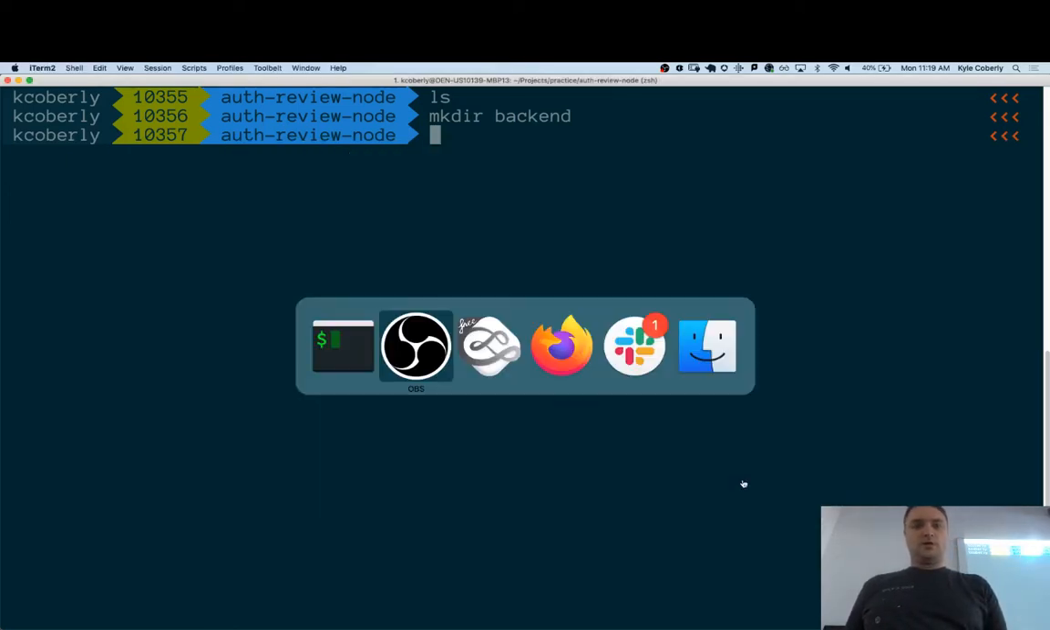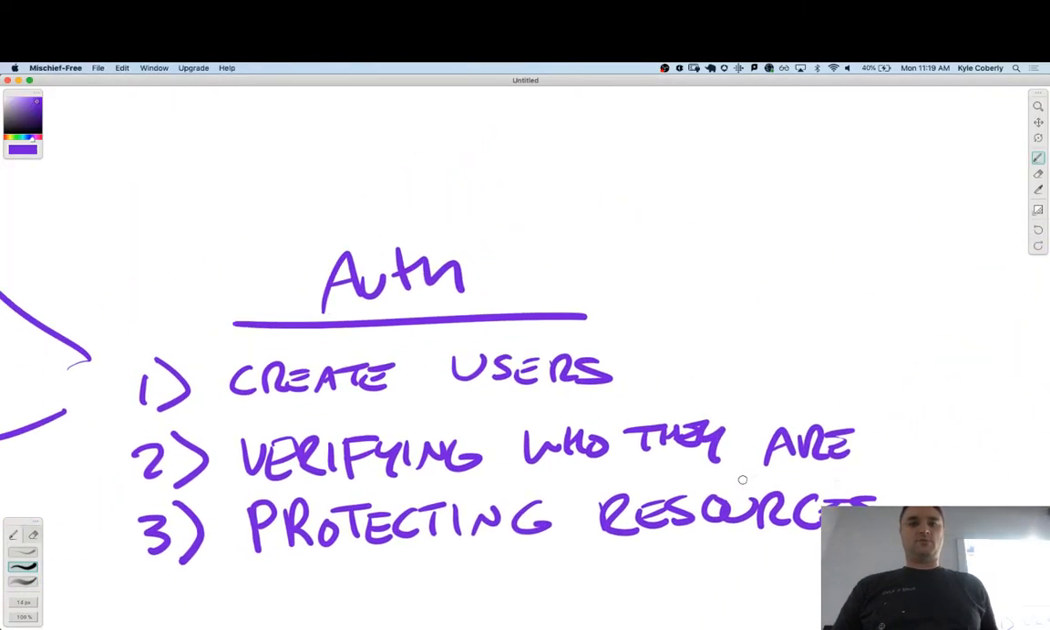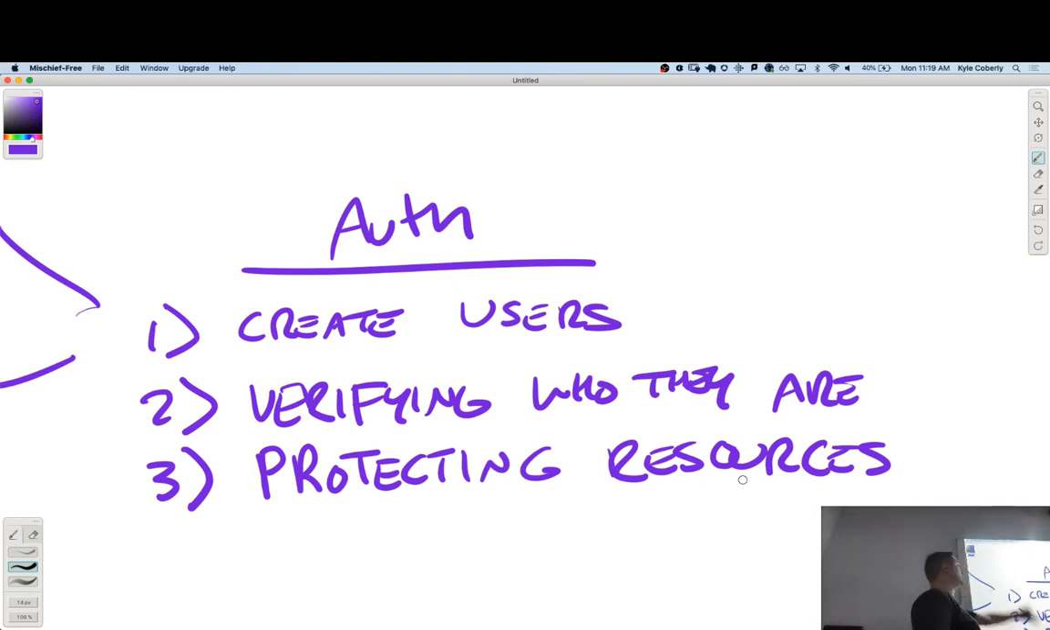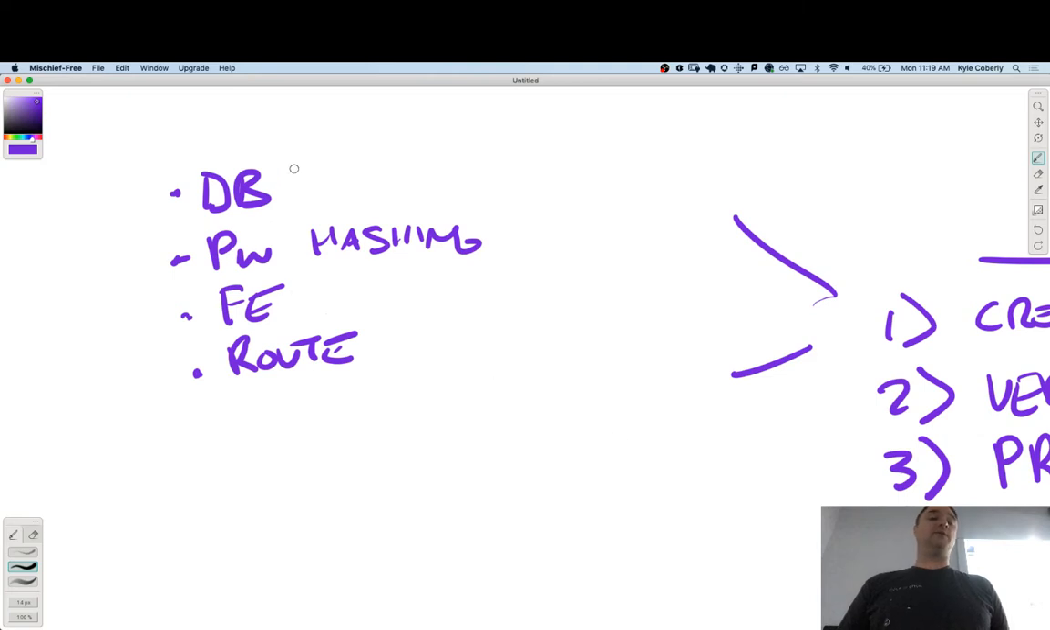All right, so as a reminder, we are reviewing Auth. We know how to do these things. We're going back over it, and we're going to do it in Node so we can really zero in on some concepts here. So we're working on creating users. We've identified we need to do something in the database, some password hashing, some kind of front-endy thing, and we need some kind of route that handles this.